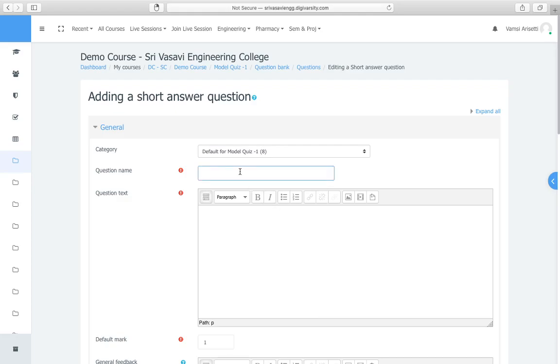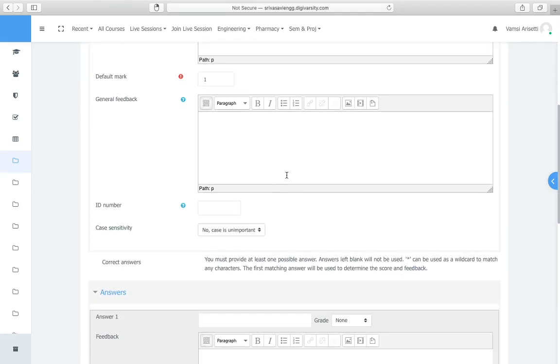So the question name, I think it is the fifth one. My question is, short answer, polymer, sorry, polymer, polythene is made up of the monomer. So this is the question, right?